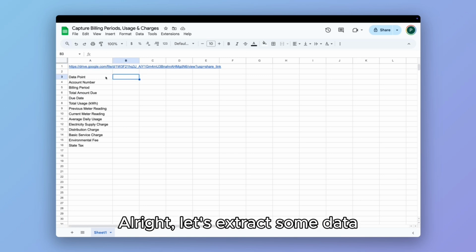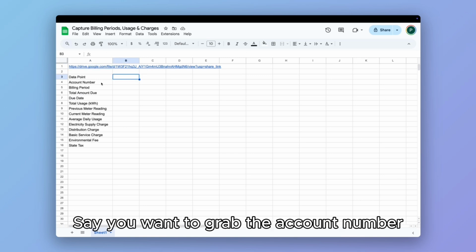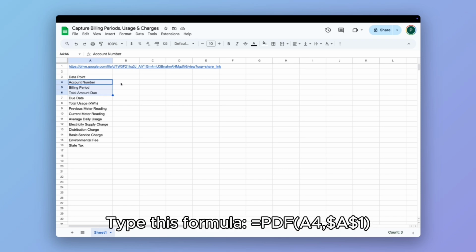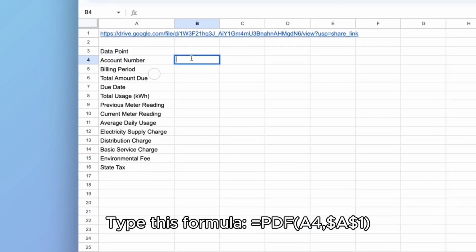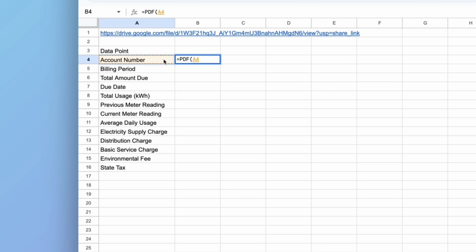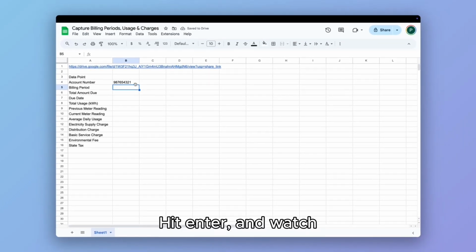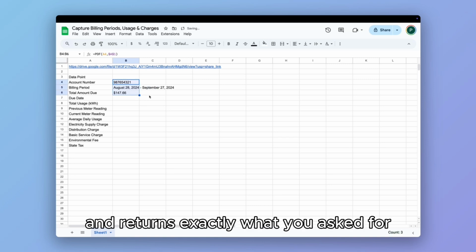All right, let's extract some data. Say you want to grab the account number, billing period, and total amount due. Type this formula. Mark a PDF A4, A1. Hit enter and watch. The AI reads your PDF and returns exactly what you asked for.